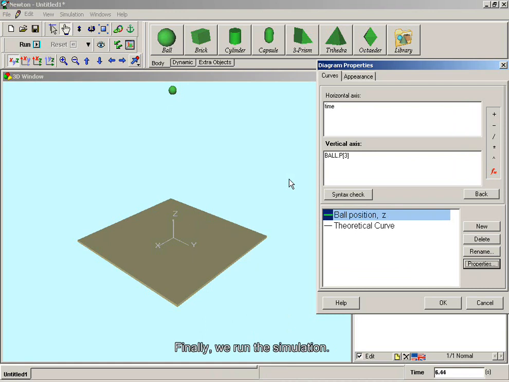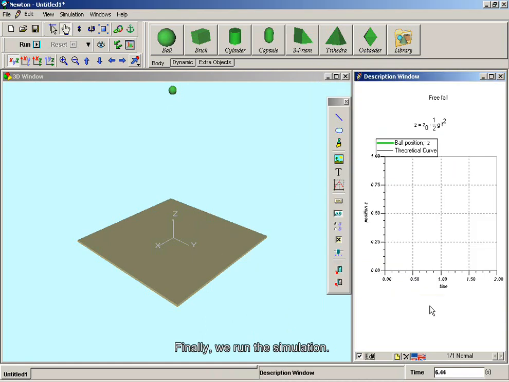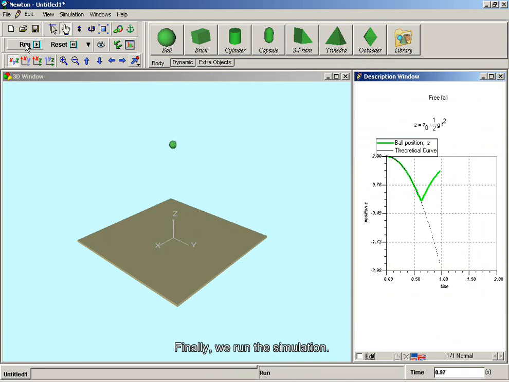Finally, we run the simulation. This concludes our demonstration of modeling free fall in Newton.